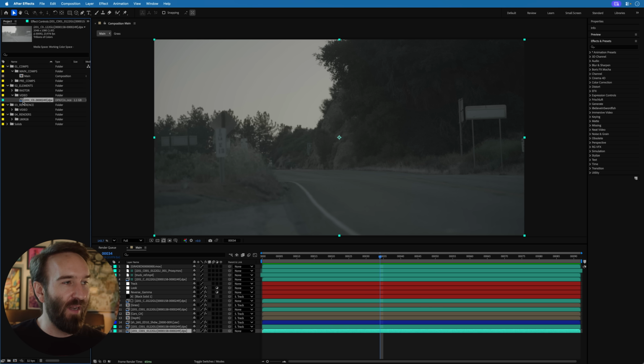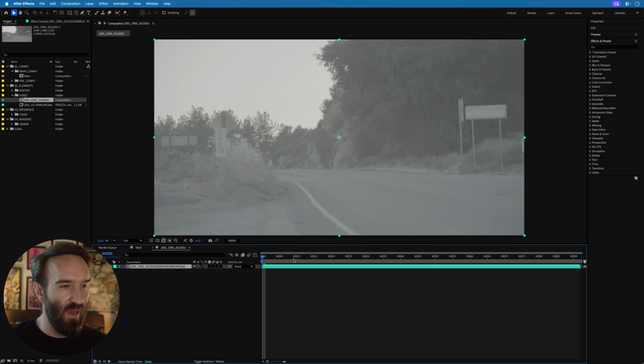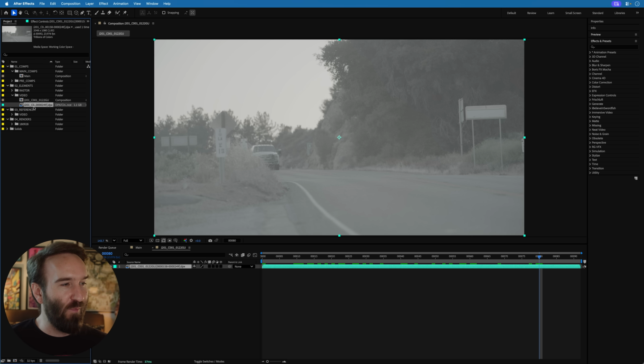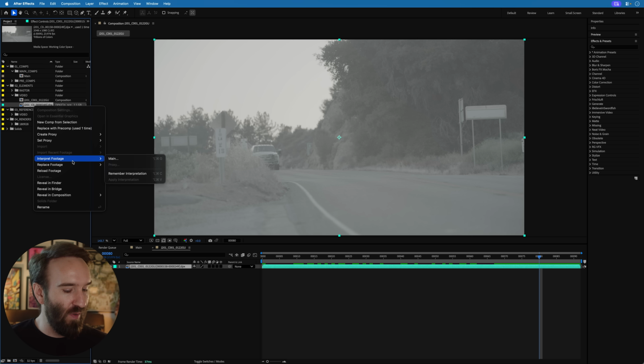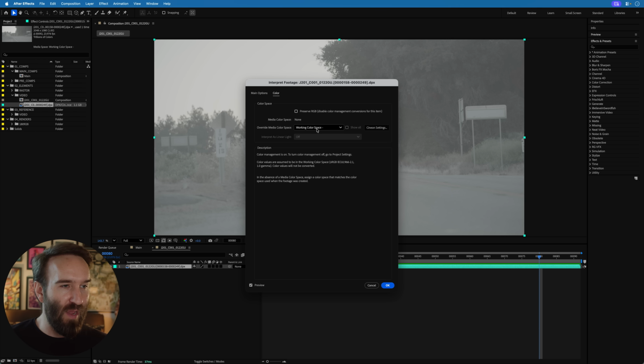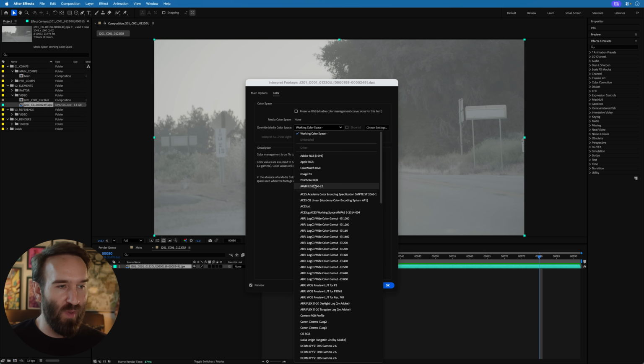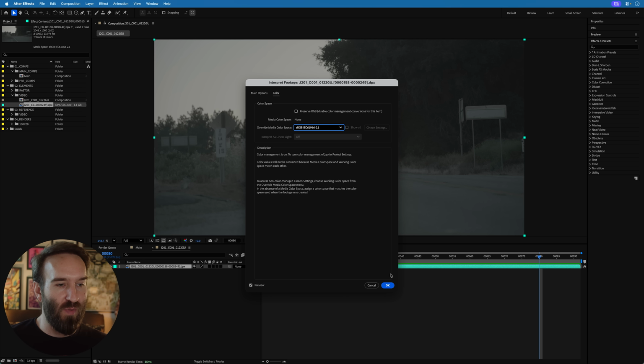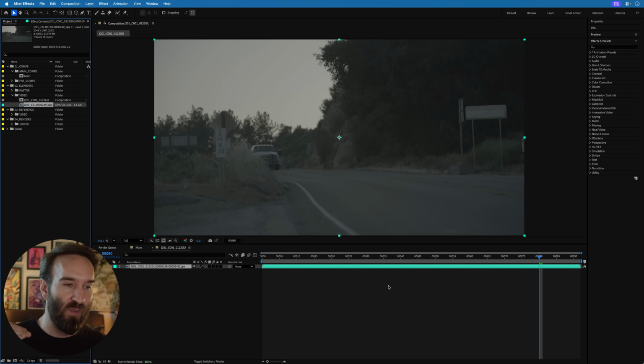I have it already set up as a DPX sequence, so if I were to put this into a new composition, you can see the footage looks super washed out. Well, the first thing that you need to do is make sure that your footage is interpreted correctly. So go into the interpret footage settings, go into the color, and make sure that this is turned from working color space to sRGB. So this keeps everything consistent. Your color space is set to this, your footage is interpreted the same, and everything should look the same across the board.